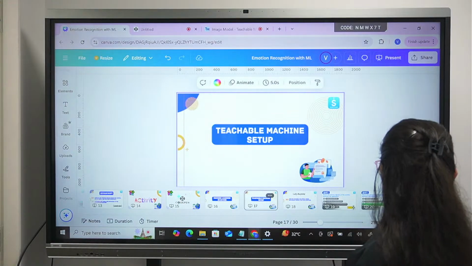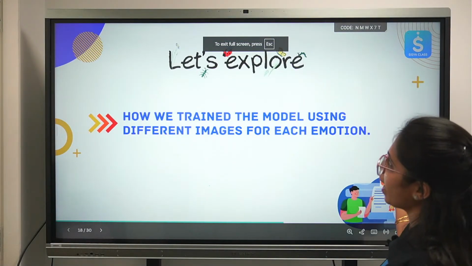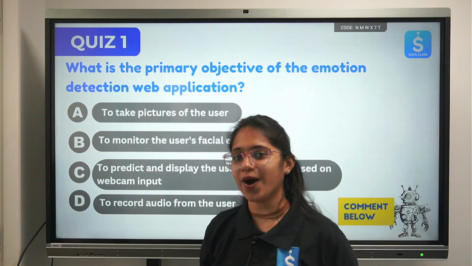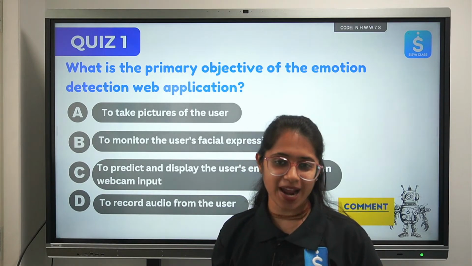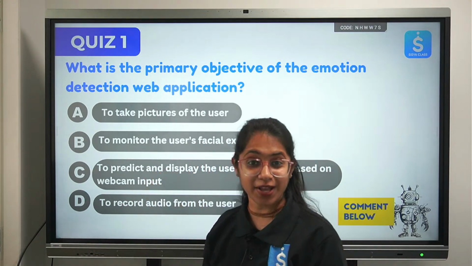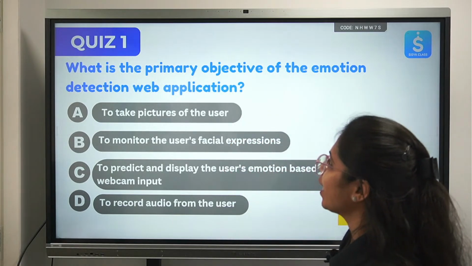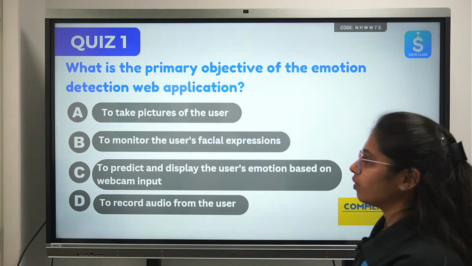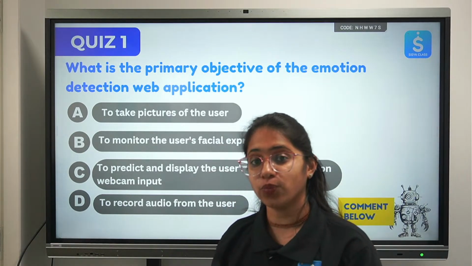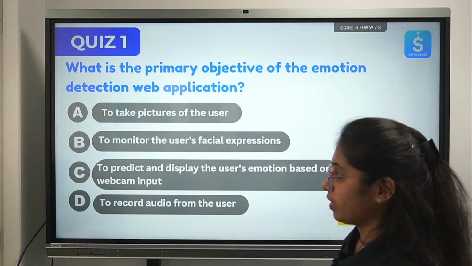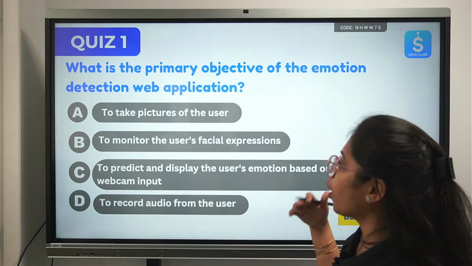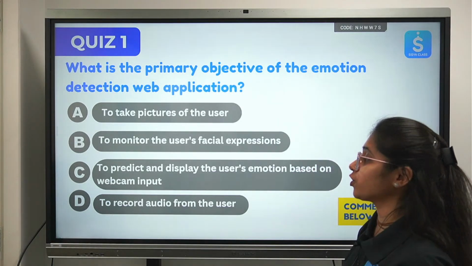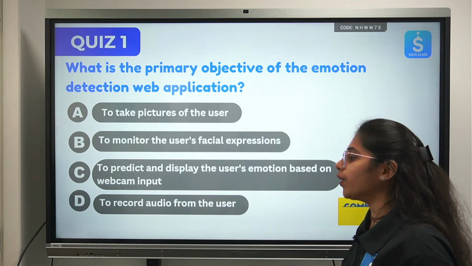Moving ahead, I have some quiz questions for you. I also wanted to see how you have paid attention in the session and if you're able to answer these questions, and I am very sure you will be able to. So, what is the primary objective of the emotion detection web application? The application which we have developed, what was the primary objective? To take pictures of the user, or to monitor the user's facial expression, or to predict and display the user's emotion based on webcam input, or to record audio from the user?